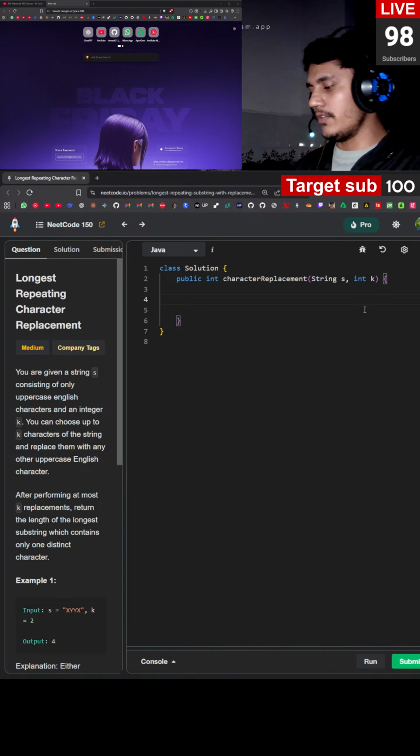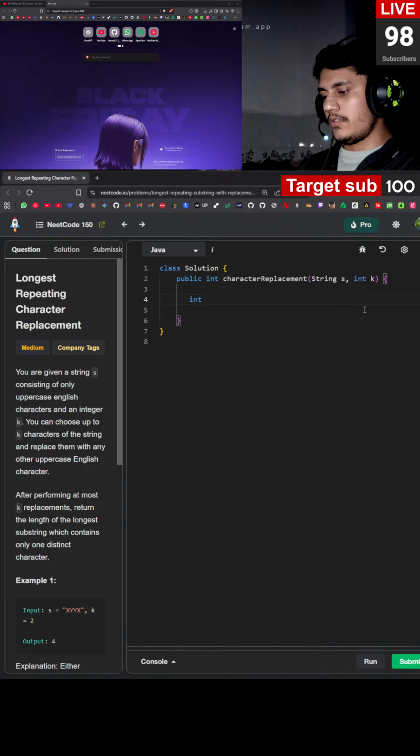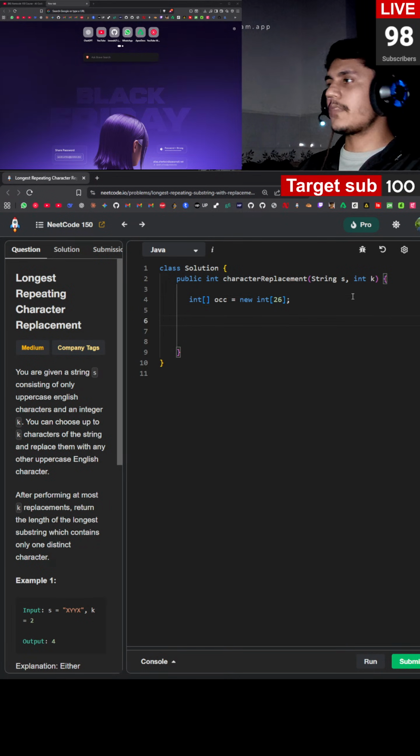We need an array to keep track of the occurrence. It will be new int of size 26. Then we need a left right pointer, so we need to keep track.